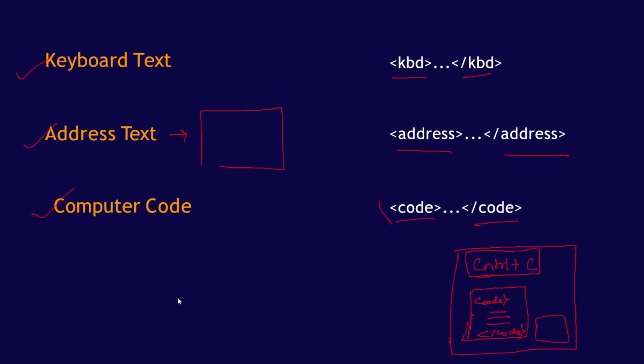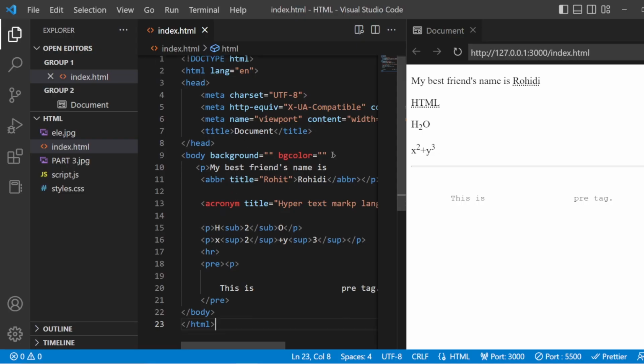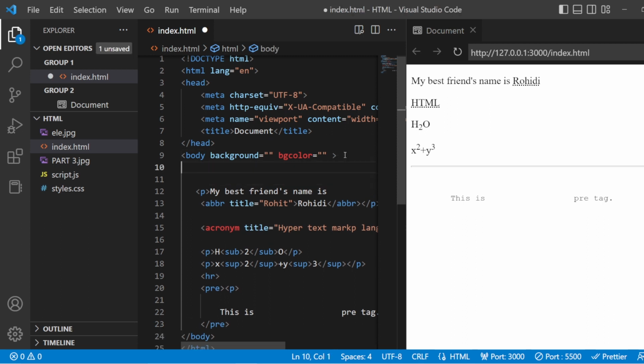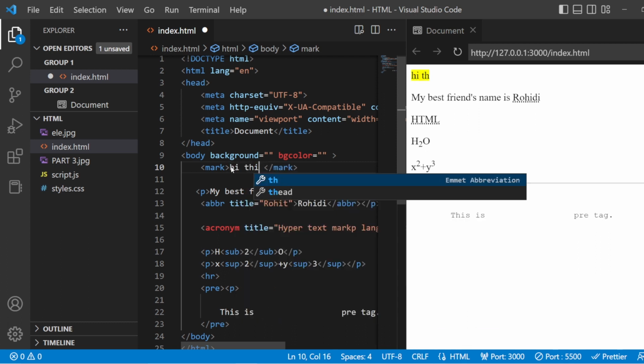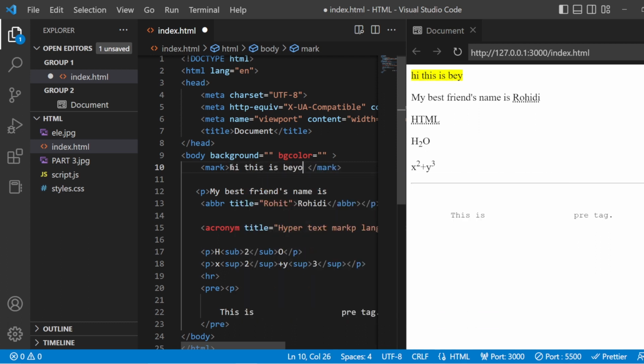Let us see these in Visual Studio. First one was mark. I'm just going to add it here itself. If I use mark here, you can just add, hi, this is Beyond Trainer. Now you can see that it is being highlighted here in your web page. So this is how the mark tag is used.